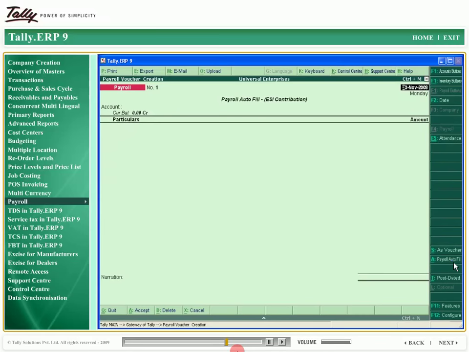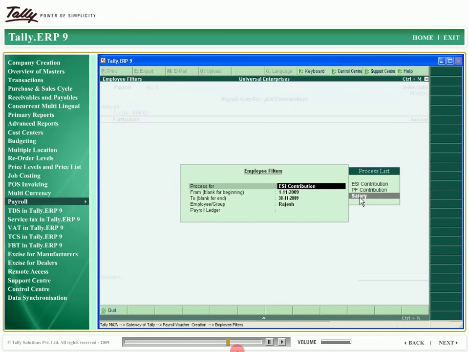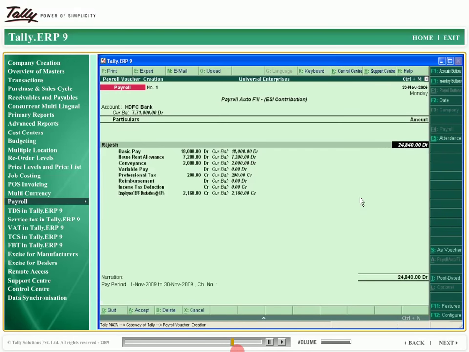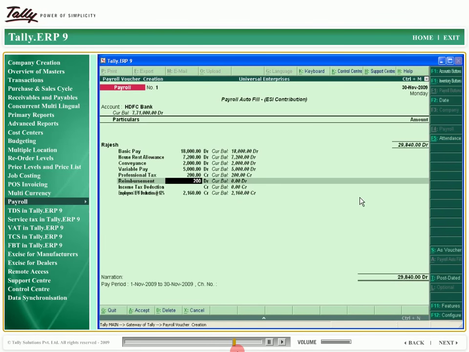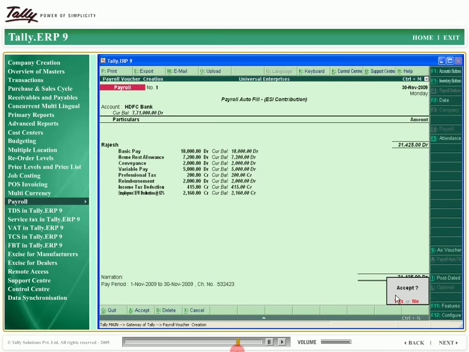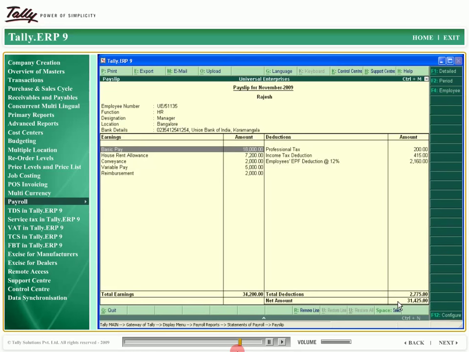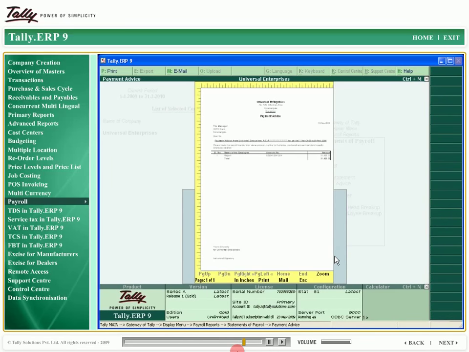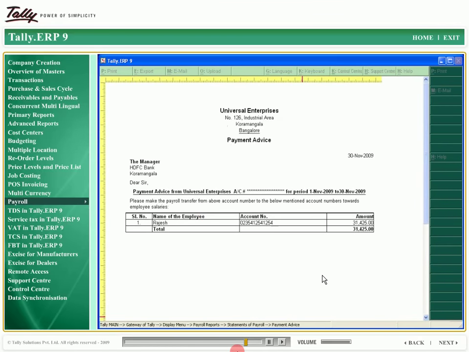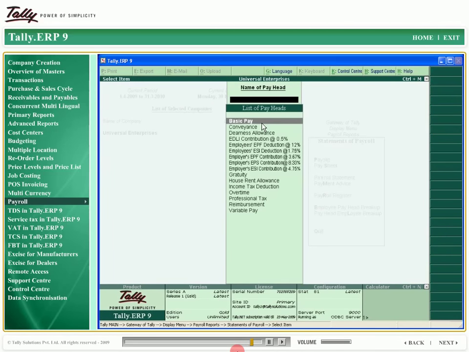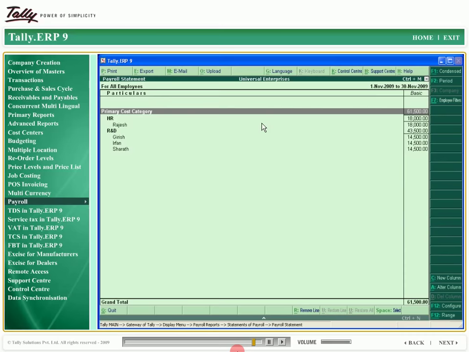Use the autofill feature in payroll voucher to compute employee salary automatically and print their pay slips. Many statutory reports relating to PF, ESI, etc. are directly computed and readily available. You can also print a payment advice to be sent to the bank. There are a variety of reports on computed salary and pay head types for internal reporting and statutory filing.